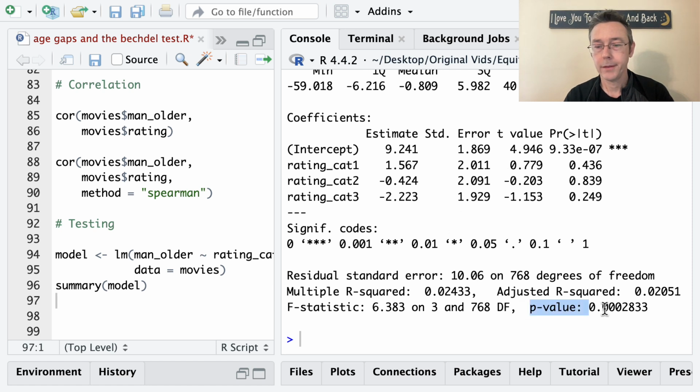The first is the overall p-value from the model that's gotten using an ANOVA. In particular, if the rating category was not informative about the age gap, we would still get data like this about 0.02% of the time. So not frequently at all, but not statistically impossible either. So it's not as radical a p-value as we often see in hypothesis testing. But it is still a significant one.